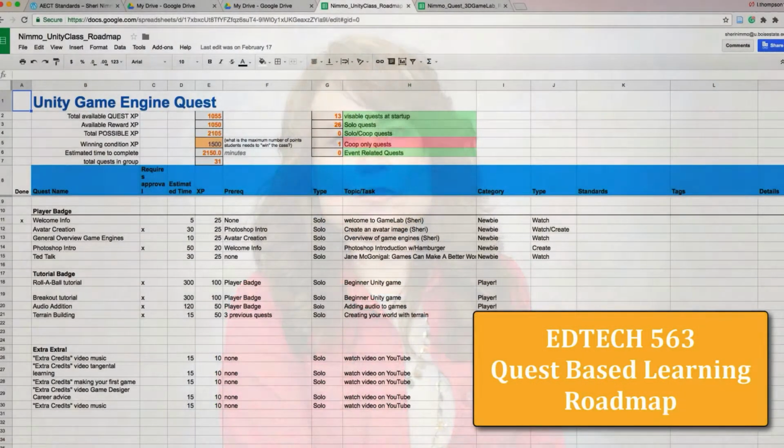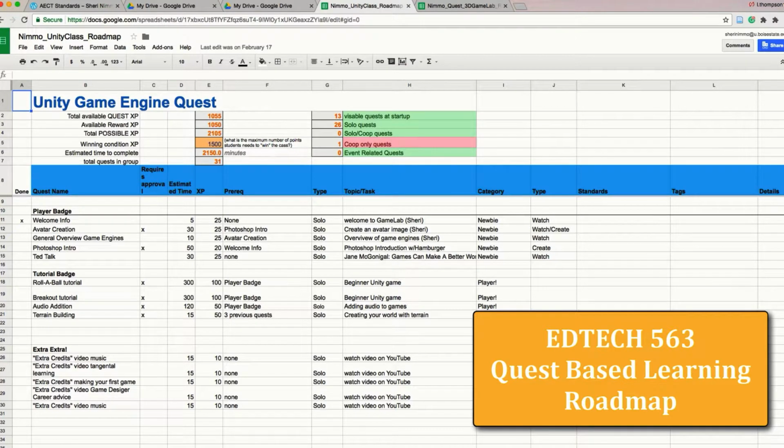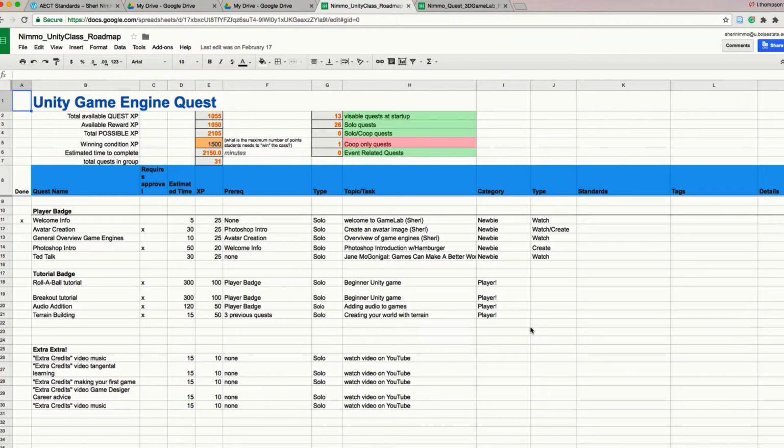That was the intro to the video I created for EdTech 563 Quest-Based Learning. This is an exciting way to approach our learners. I got so excited about this idea of having a quest-based classroom that I ended up building roadmaps for all of my classes. Here's my roadmap for my game design class, Unity. And we have quests.